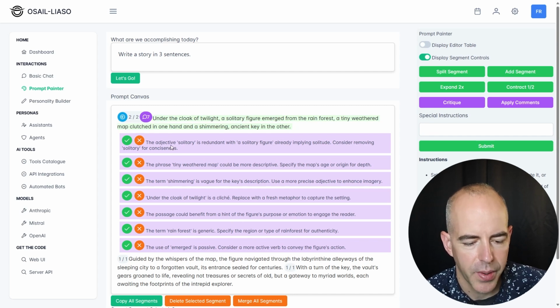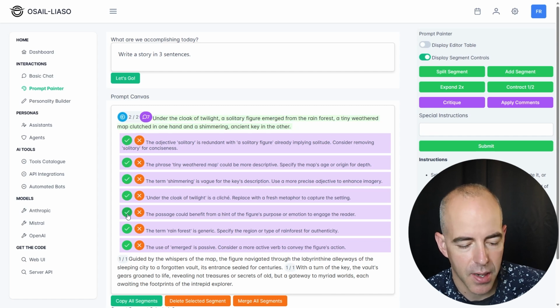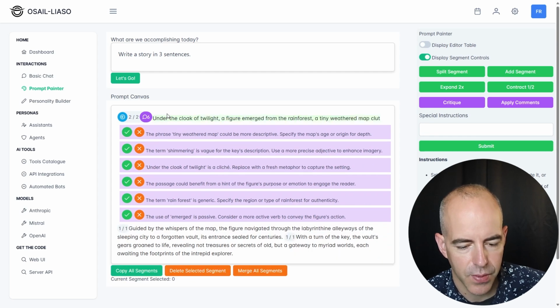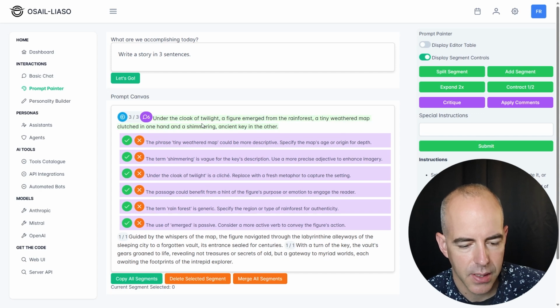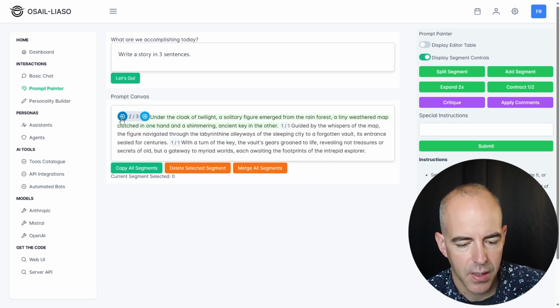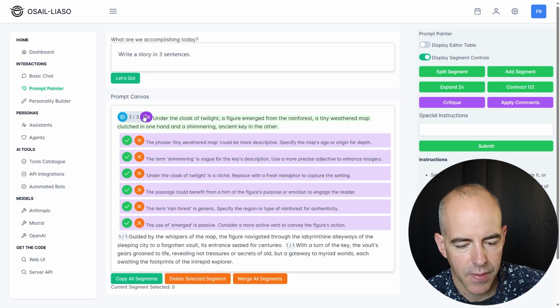So what we can do is go through each of these generated comments, and we can either accept it or reject it. If we wanted to accept it, I just click yes, and it'll rewrite that sentence. So now you actually see it's modified it. It took out solitary figure, and now it's just a figure.